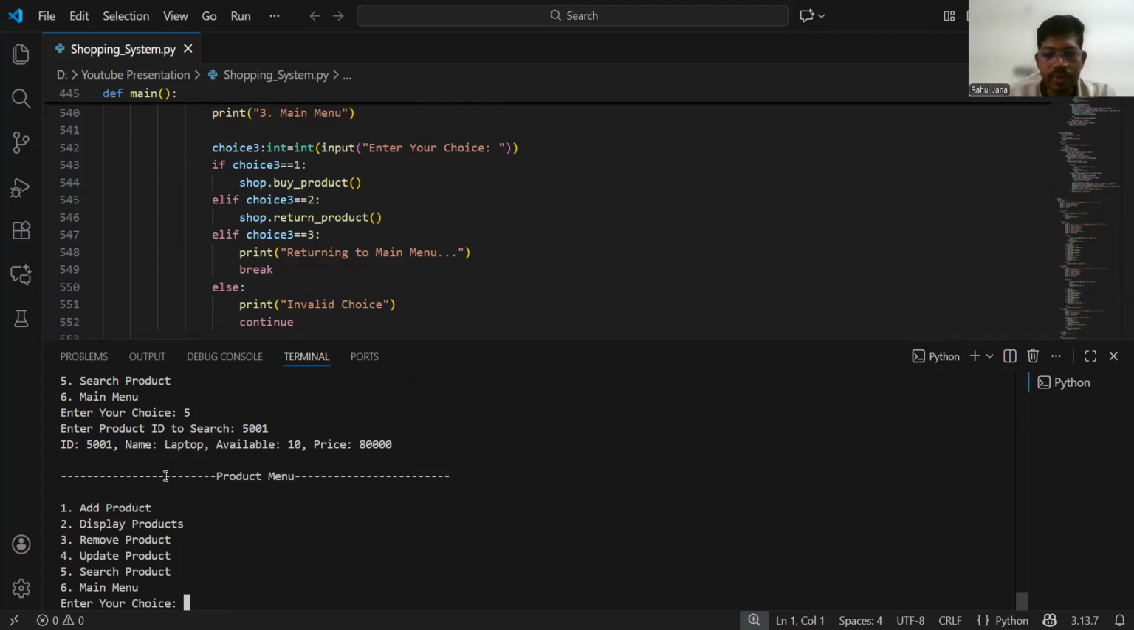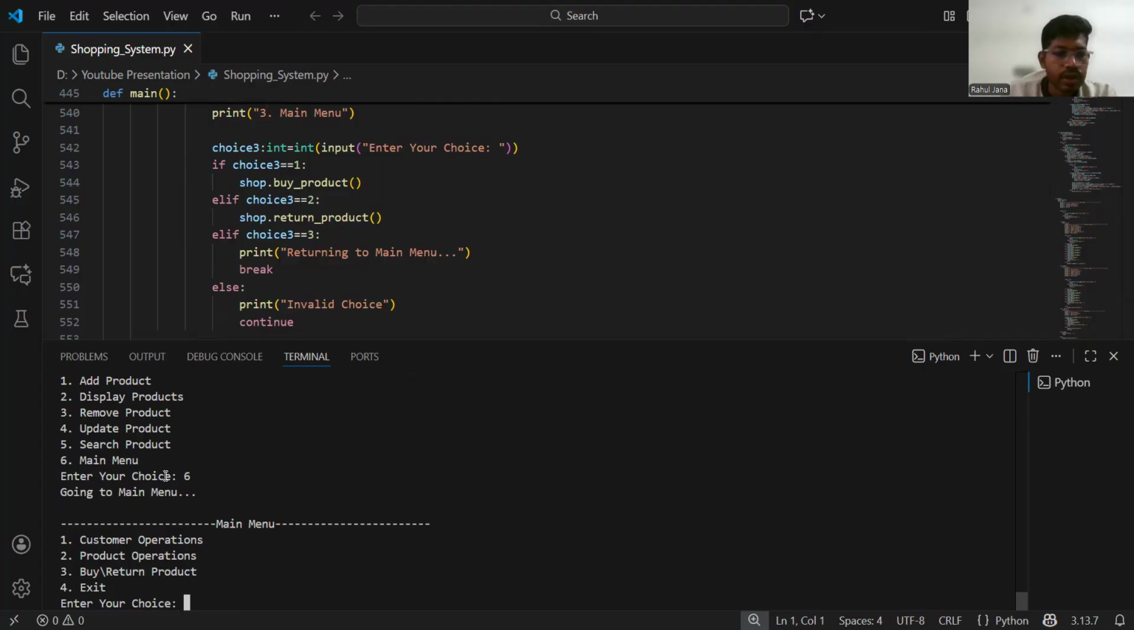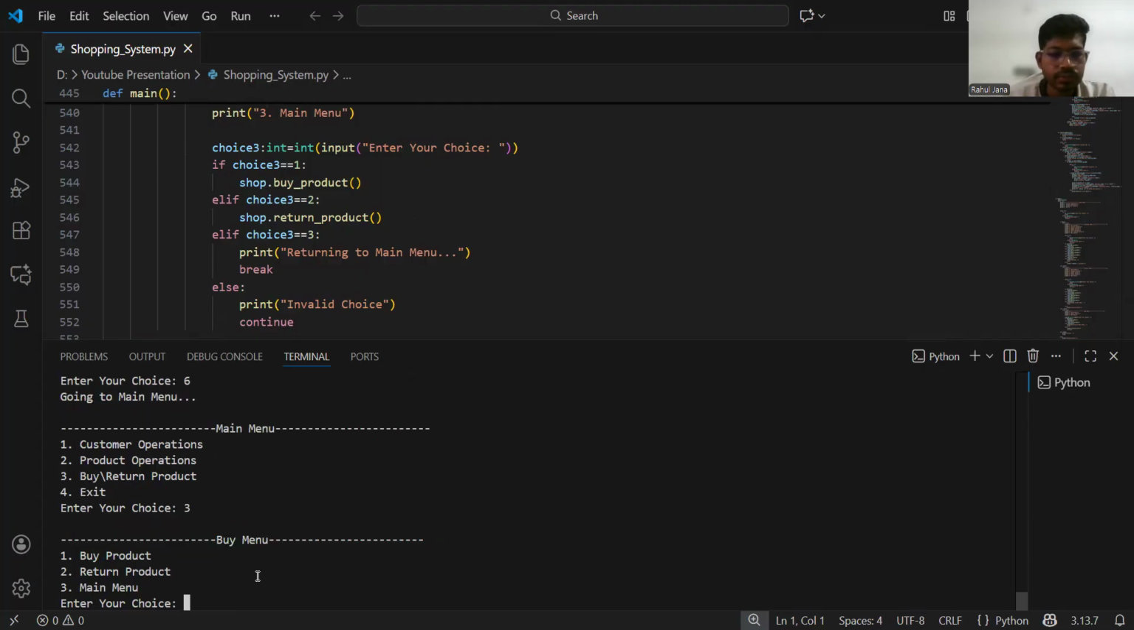Now let's move to the main menu. Here the third option is buy or return product. Now I will do the operation about buy or return product. That's why I am giving 3. It shows at first the buy menu, then buy product, return product. At first I will buy something, that's why I am giving 1.